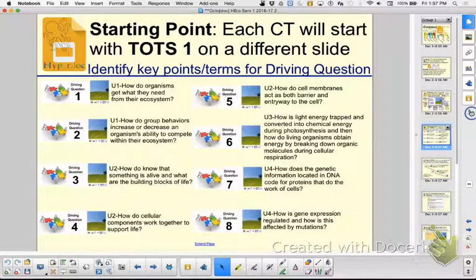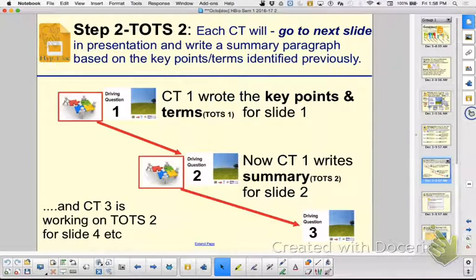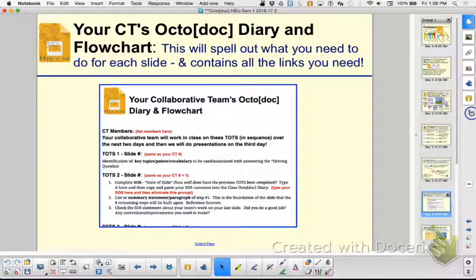When they all started, they started on task 1 or TOTS 1 on a different slide. So group 1 started on slide 1, group 4 started on slide 4. Then what they would do is they would digitally switch slides and perform the next task on a different slide. So the slides would shift through the classroom. They had a flow chart that I gave to them through Google Classroom, and they would use that flow chart so they would know what they needed to do on each slide, and I will unpack that in another YouTube video.